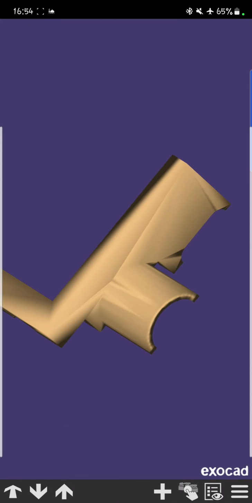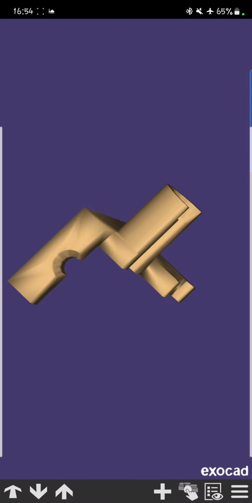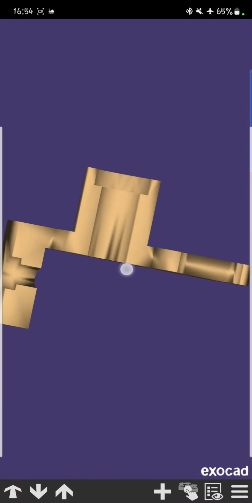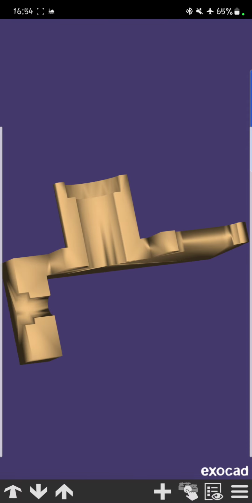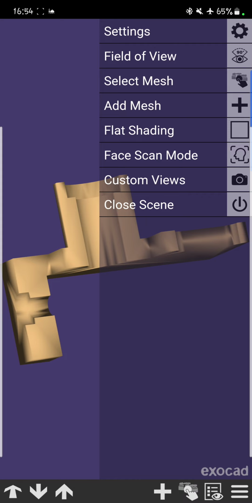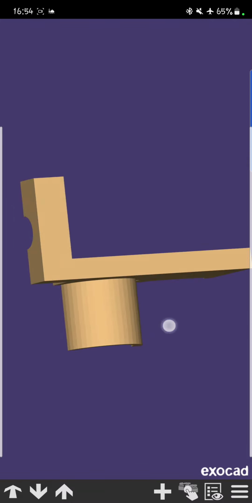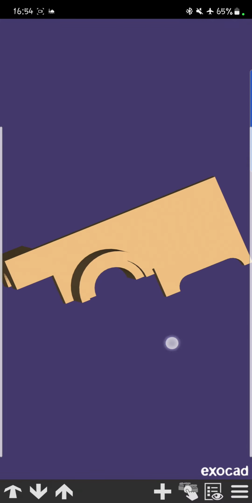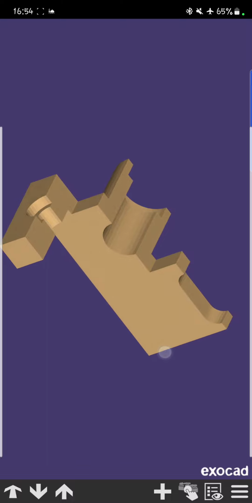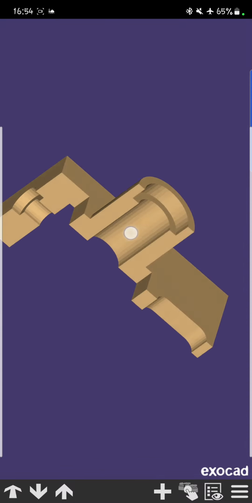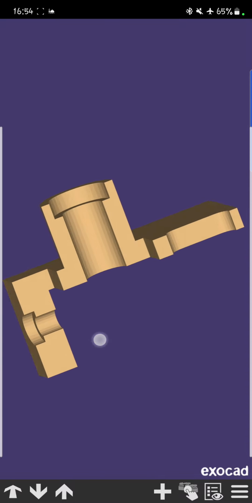You can rotate it to see how it looks like. It looks very shabby. But don't worry, you can click on the icon on the right lower corner here, and then you can select the flat shading this way, and then you can click anywhere, and now it looks somehow better than the previous view. So this is the first part of the component for question number 2.